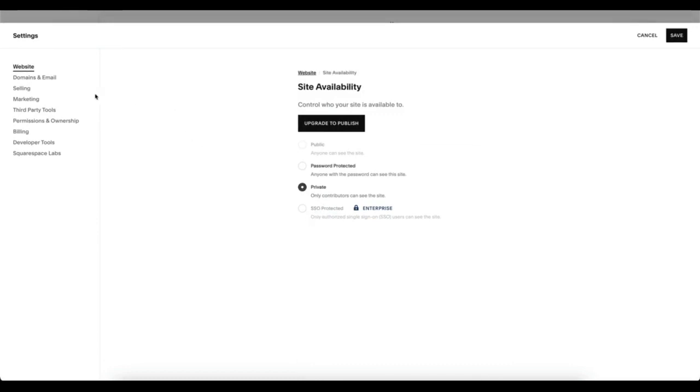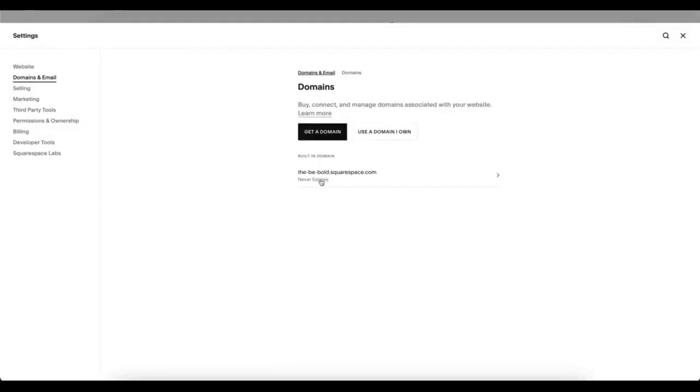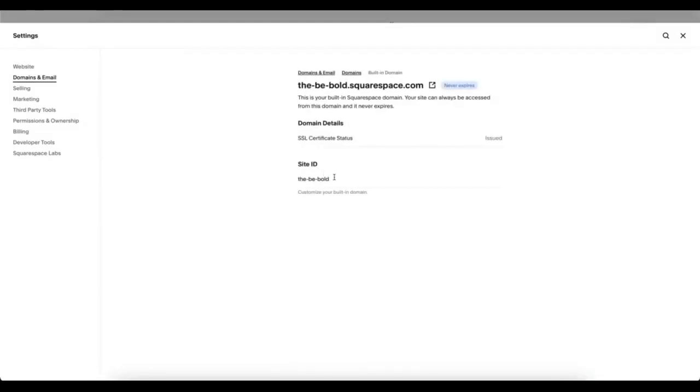The next thing you want to do is go ahead and go to domains. Make sure you save. Go to domains, and then you want to change this title down here to match your brand. Once we change the site ID in the domains tab, then we know that the site is truly ours, and we can go ahead and start making the necessary changes that we have to make.